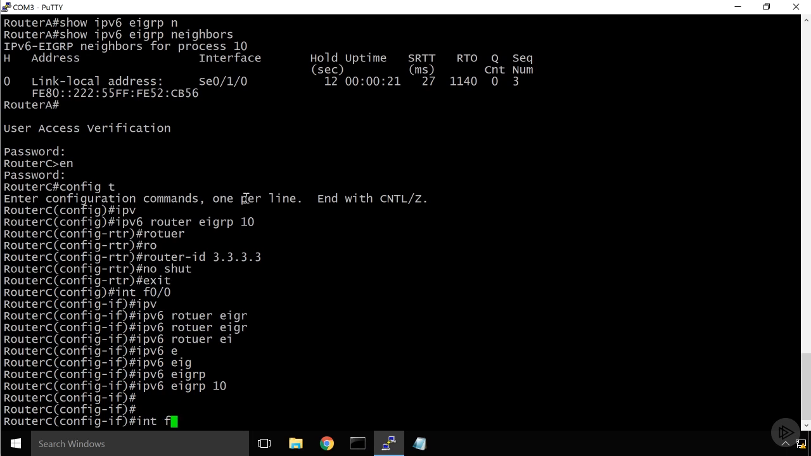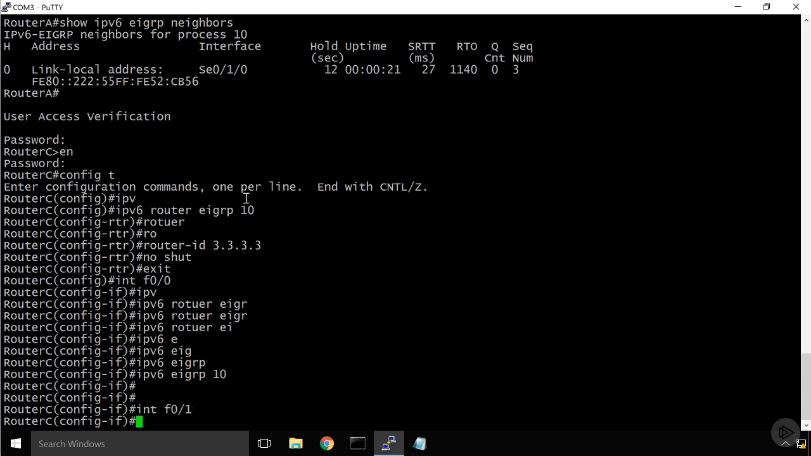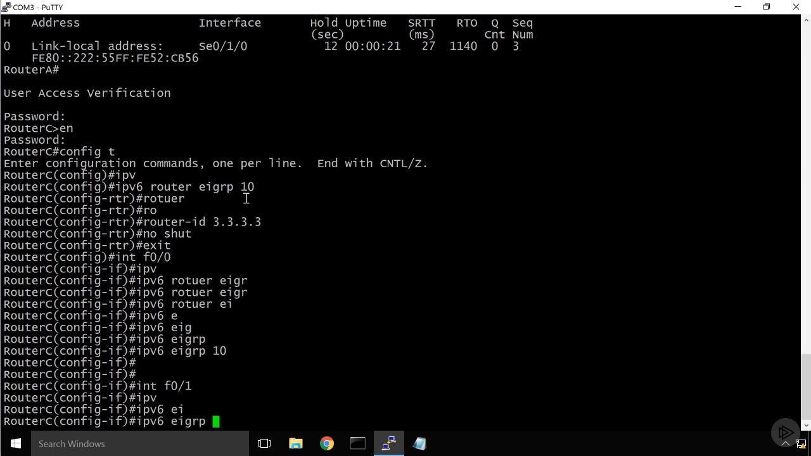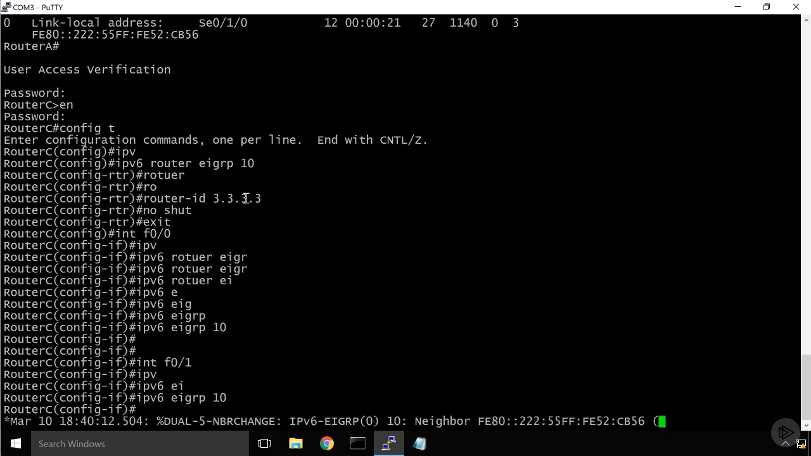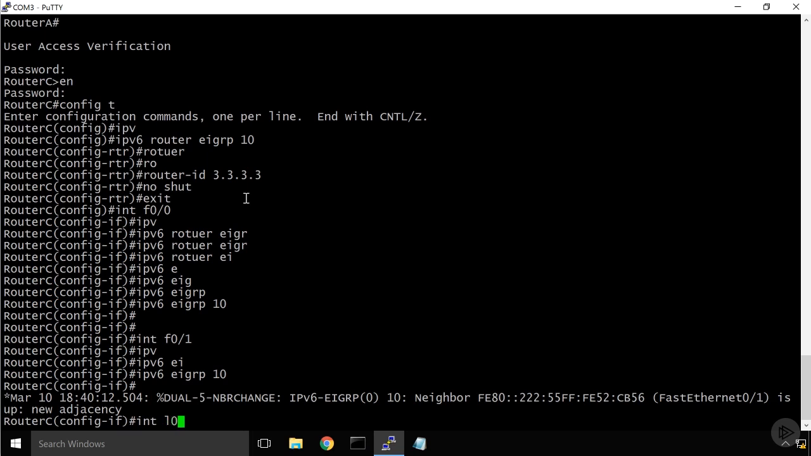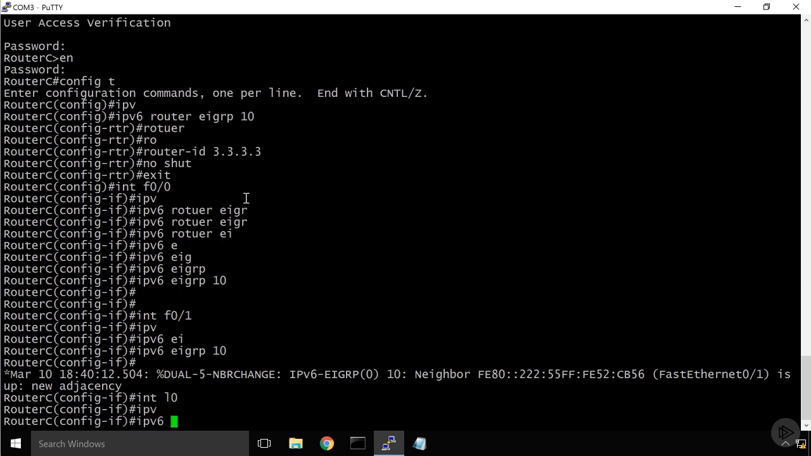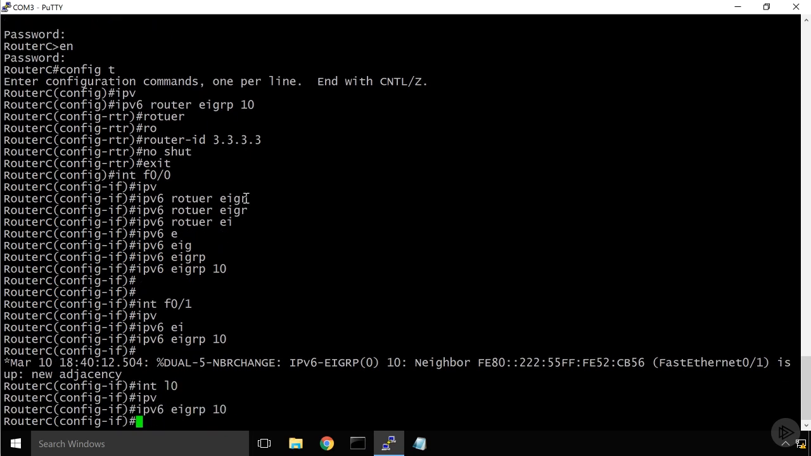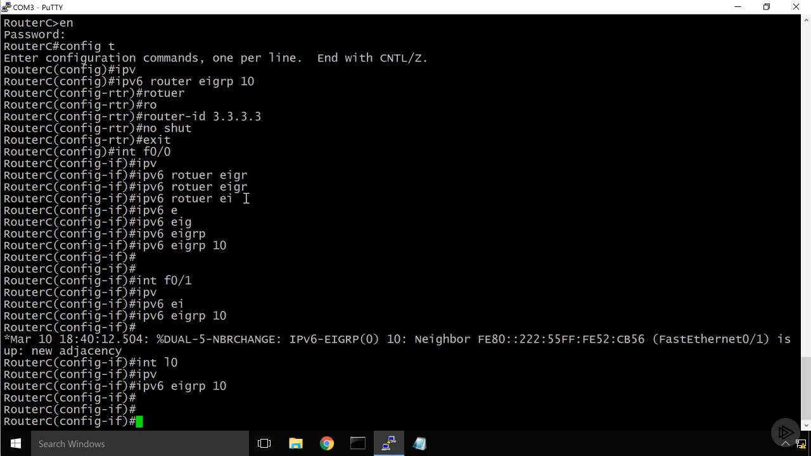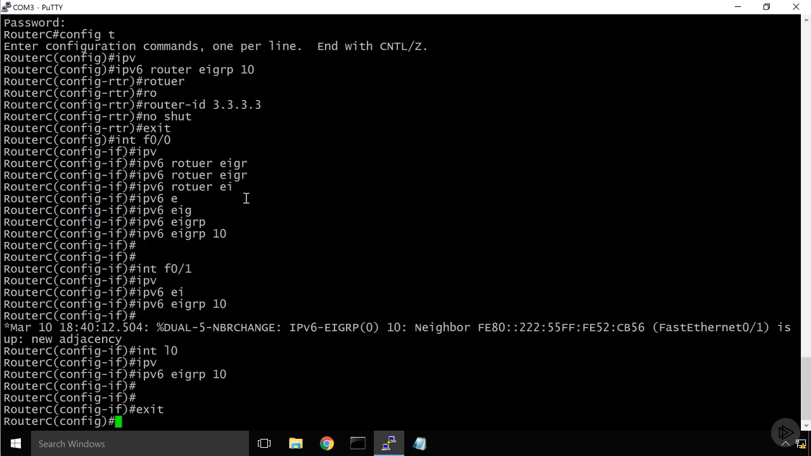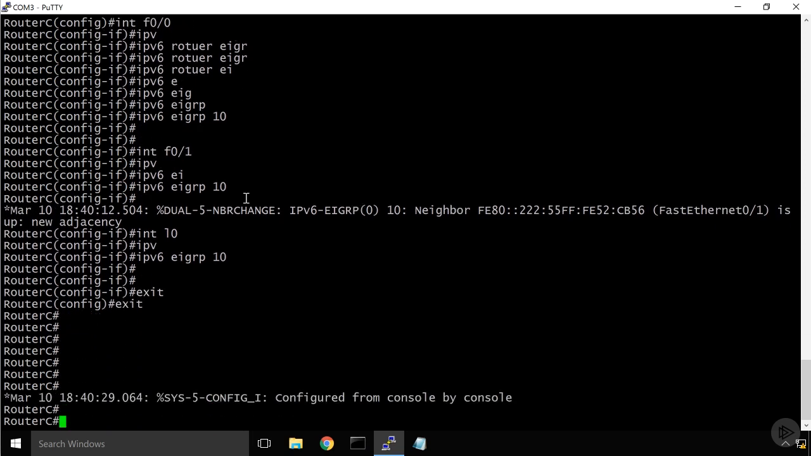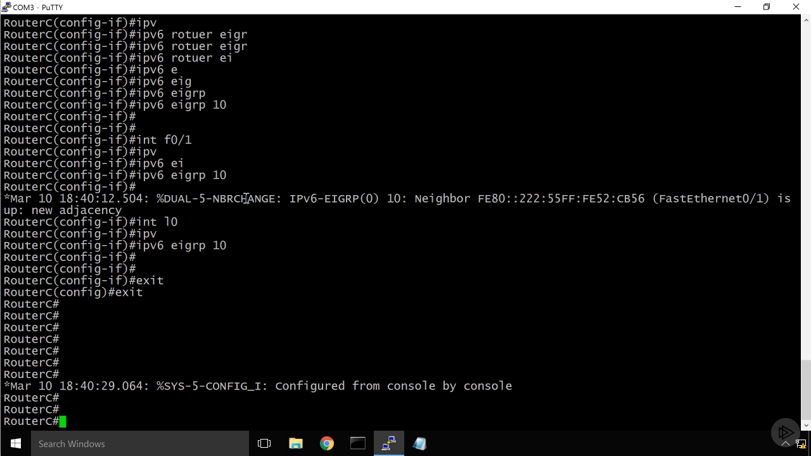So we'll do the same thing for FastEthernet 0/1, IPv6 EIGRP 10. And last, we'll go to our loopback interface, IPv6 EIGRP 10. We did get a neighbor state change there, which is a good sign. That means that things are most likely operating as we expect them to be. Excellent. Let's move on now and go do our layer 3 switch.